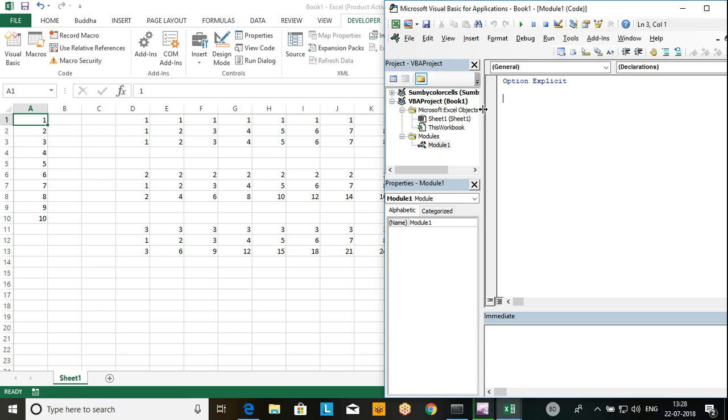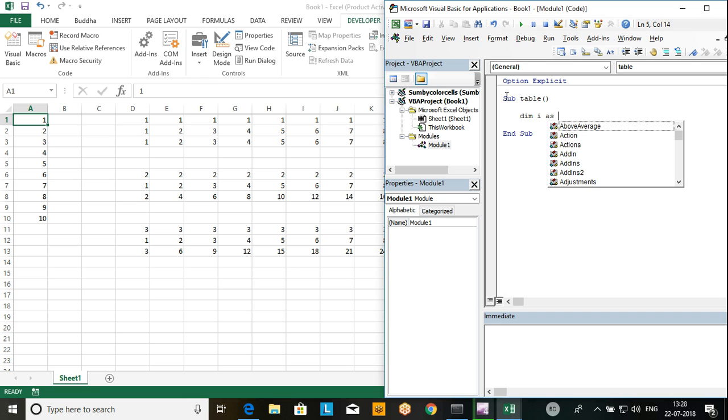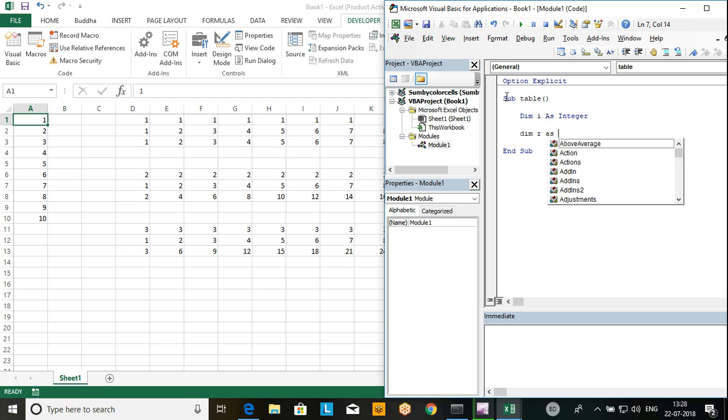Okay, let's start with a sub procedure. Sub tables. Okay, my English is very poor, so I don't think you guys will mind, right? I'm trying to convince you, but I'm very poor in English. Okay, so we'll take some dimensions. Dim i as Integer, and dim r as Range. Why I'm taking it, I'll explain later on.